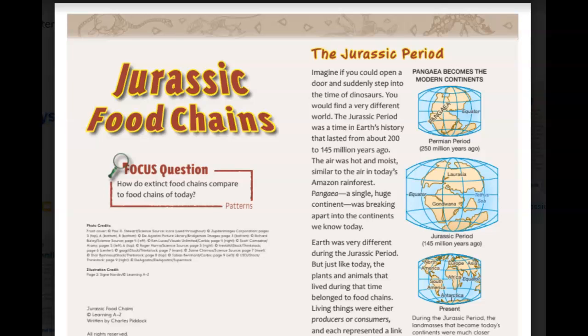Don't be like me. Anyway, I really wanted to read this to you about Jurassic food chains because tomorrow we are going to be making Jurassic food chains, but I can't read with only one eye. So special treat for you guys. I've got my wife Sarah here, and she's agreed to read it for me. Hi, Sarah. Hi guys.